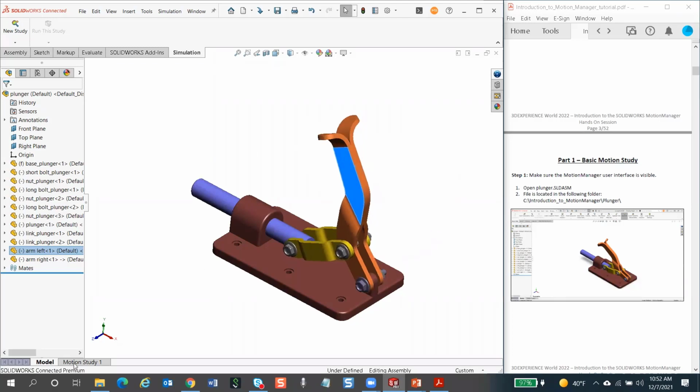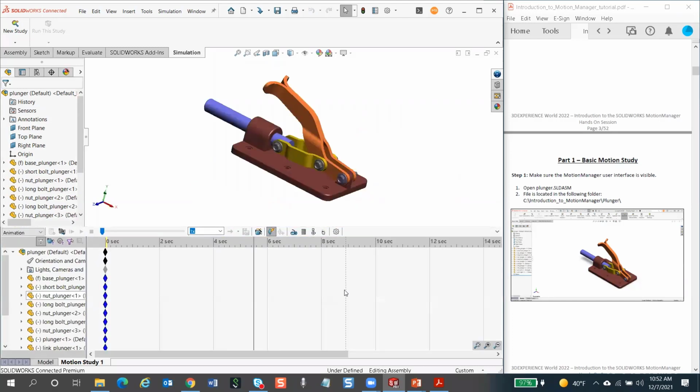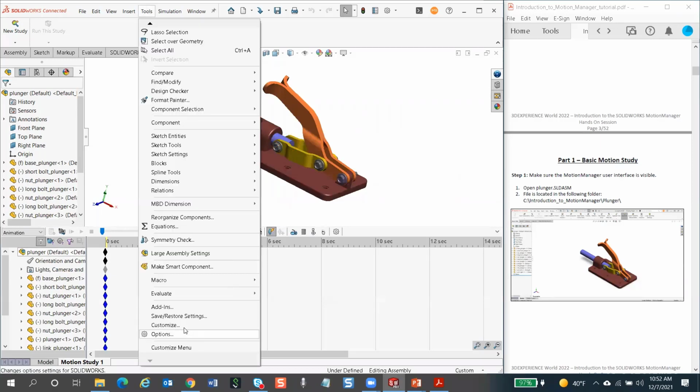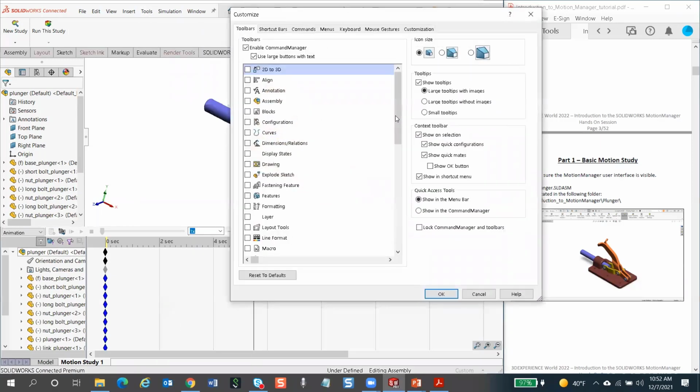So here we can see the motion study tab. I can go ahead and add a new motion study. If you don't see the motion study tab, you'd want to come here to Tools, Customize, and there's the option to turn on the motion manager.